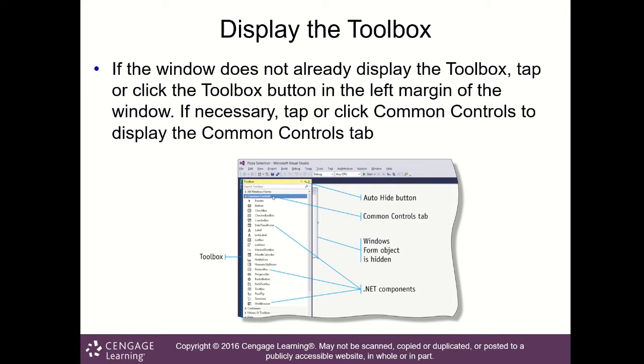Then the next task is you have to click on the toolbox. Once you click on the toolbox, you will see different options showing up on your project, and you will be using the common controls, your common controls tab. You will find that your Windows form object is getting hidden.